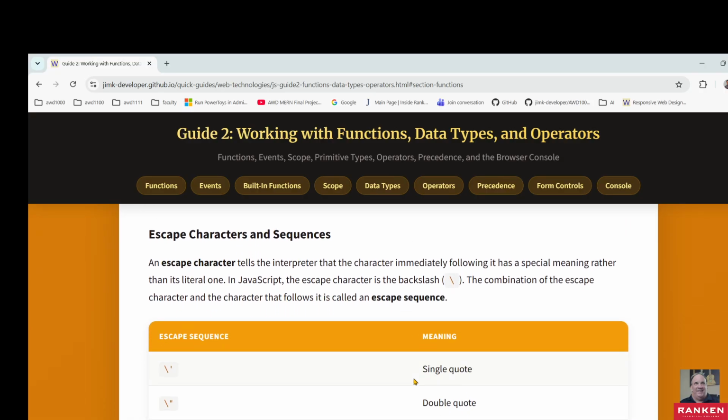Okay, escape characters and sequences. An escape character tells the interpreter that the character immediately following it has a special meaning rather than a literal one. In JavaScript, the escape character is the backslash. The combination of the escape character and the character that follows it is called the escape sequence.